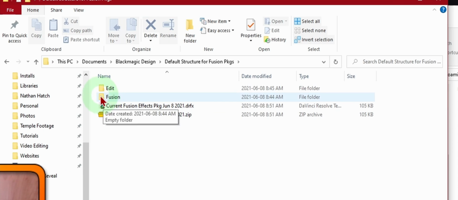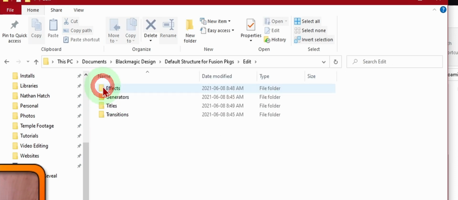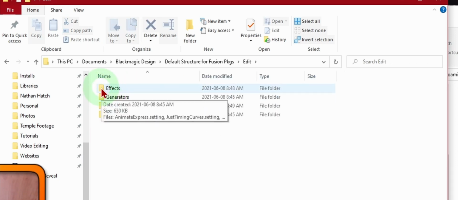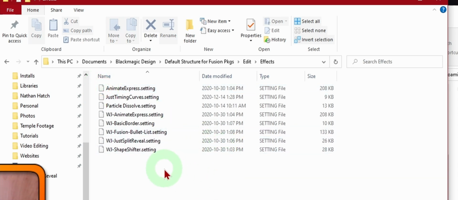If you've got full-blown Fusion effects, they would go in here. But for just your normal effects, you want to divide these files up, and you can use your normal macros for this as well.